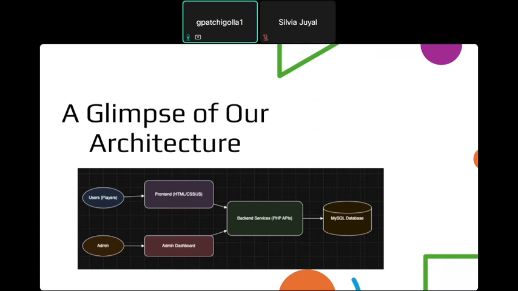So here's a glimpse of our architecture. We have two flows here: one is players and the other is admin. For a user, if they log in with user credentials, they are redirected to a home page, and an admin with admin credentials is redirected to the admin dashboard. Both are integrated with a single backend that is connected to a SQL database.